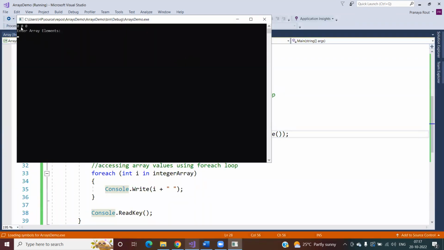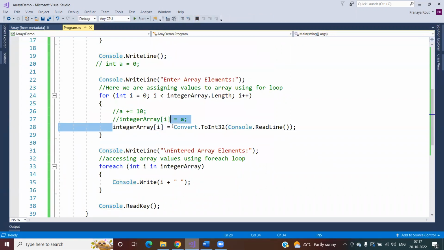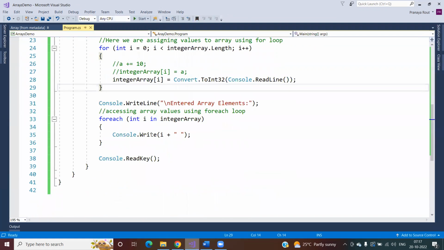Right? So by default 000 is printed. Now I'm going to enter some array elements. I place 10, enter, 20, enter, 45, enter. You can see the entered array elements are 10, 20, and 45. So you can dynamically create an array like this. Any question from this example?